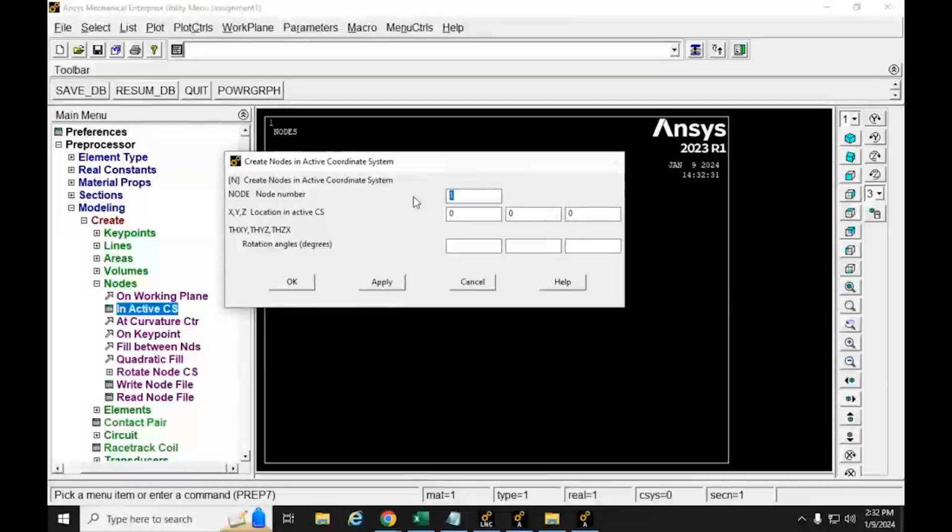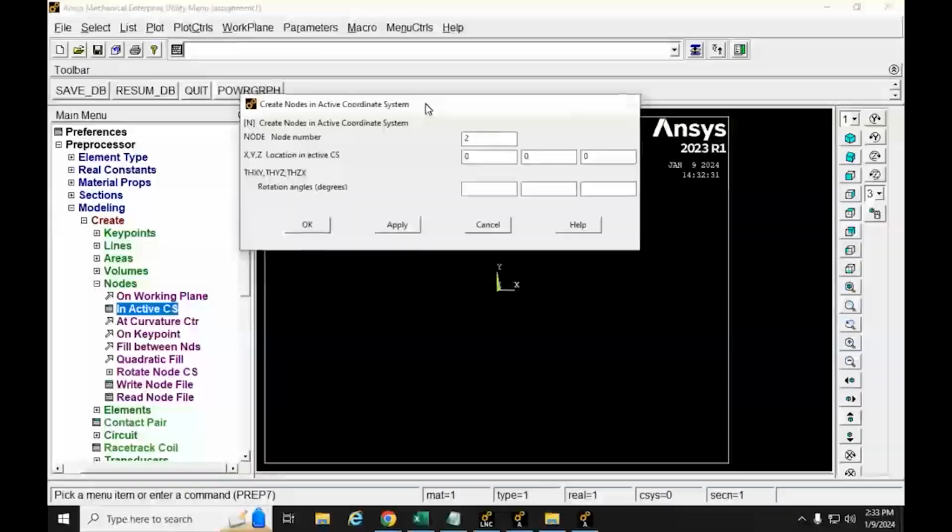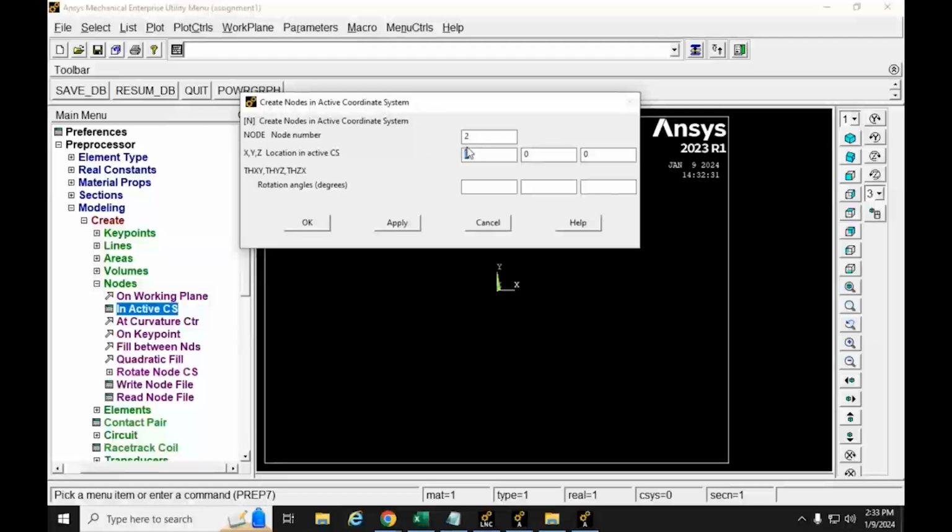Let's change the node number to 2 now. And then let's specify the location to be 1000 in the X, 0 in the Y, 0 in the Z. And then on this one, let's click apply instead of OK. If we click apply, it'll keep this prompt open since we need to make 3 more nodes. Click apply. Notice it didn't close this window out, so now we can do the next one. If we click OK, it's OK. We just have to go back on the menu and re-click an active coordinate system. So whenever you see an apply, it's going to keep the prompt open.